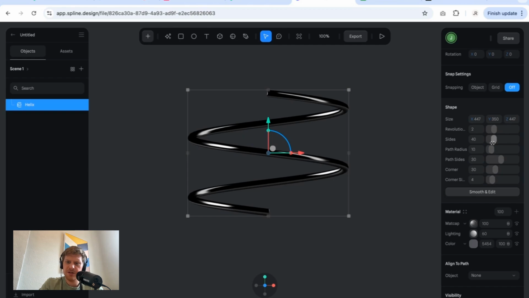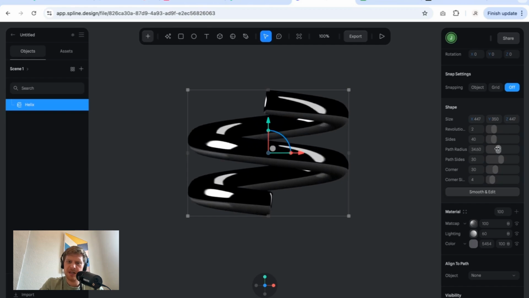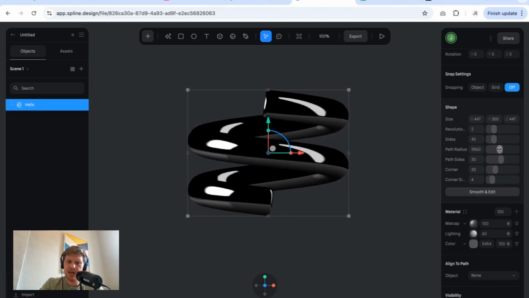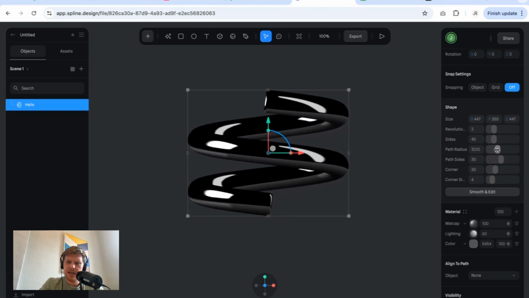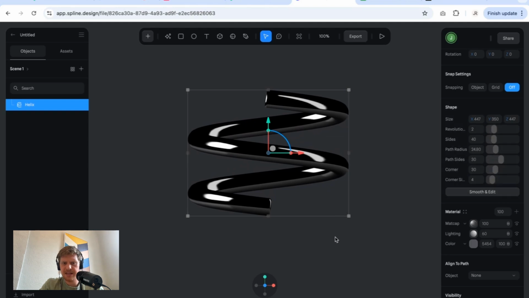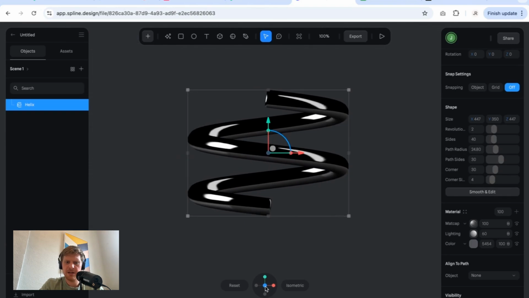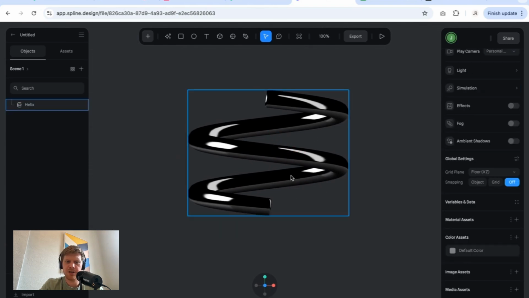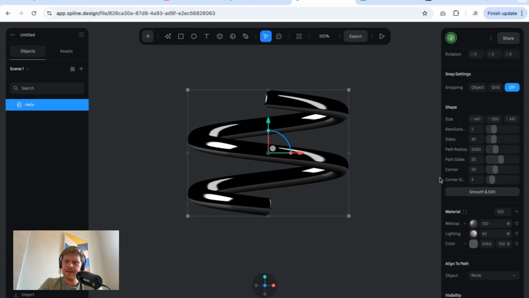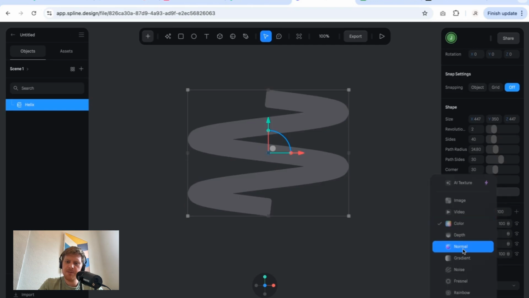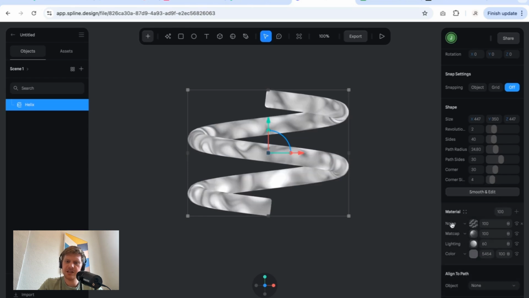Okay, so what we can do is we can increase the path radius here to create an asset that is a little bit chunkier. That's looking kind of like a spring for a bike or something like that. And let's say we want to give it a little bit more of, it looks a bit shiny to me right now. So let's give it a little bit of a textured effect.